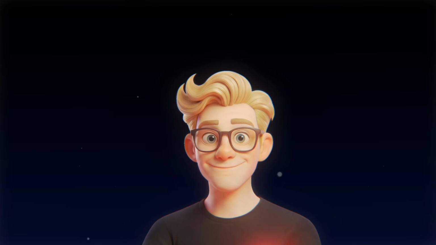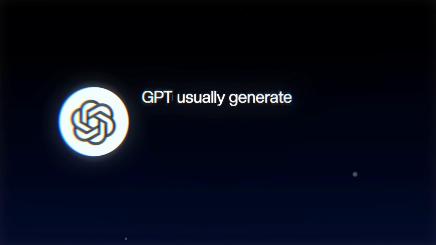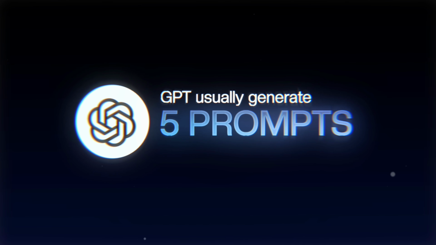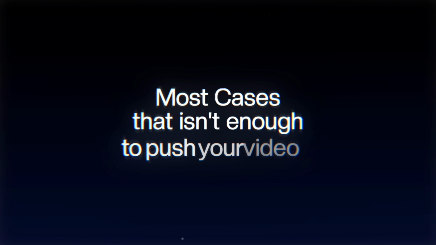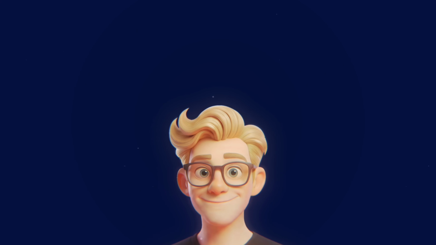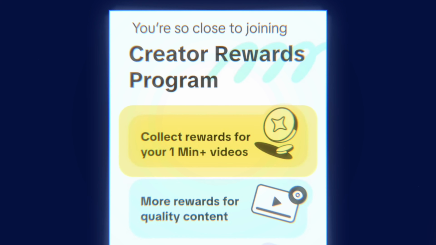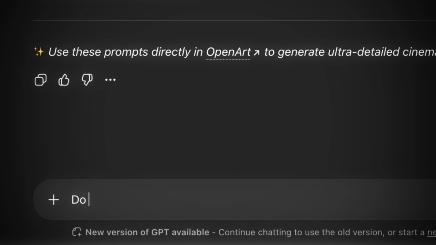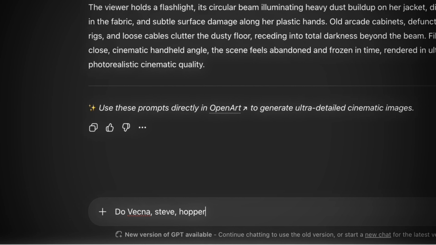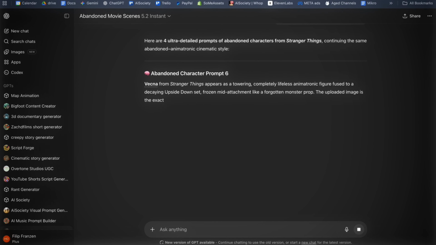But here's an important detail you want to pay attention to before moving on. By default, the GPT usually generates around 5 prompts, which means you'd only have 5 visuals. And in most cases, that isn't enough to push your video past the 1-minute mark. And that matters because videos under 1 minute don't qualify for the TikTok Creator Rewards program. So instead of stopping here, go back to the GPT model and ask it to generate additional prompts. If you already know the character names, just type them out like I'm doing here and generate the prompts the same way we did earlier.